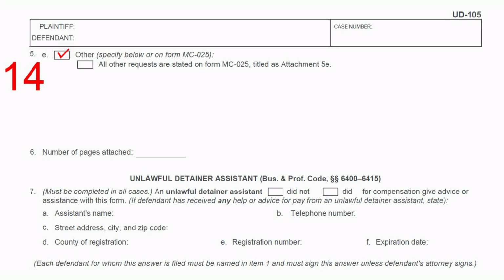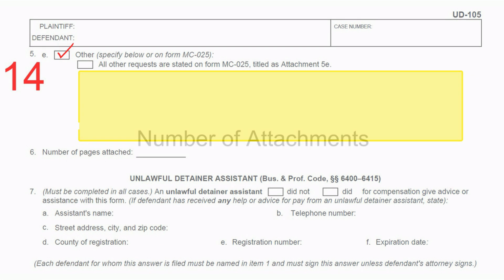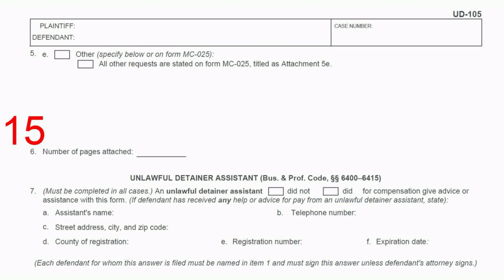All other requests. Mark number 5E and specify in the space provided all other orders you would like the court to grant you. Number of attachments. If you will be attaching any attachments such as evidence, photographs, statements, etc., count all of the pages and write the number of pages in number 6.